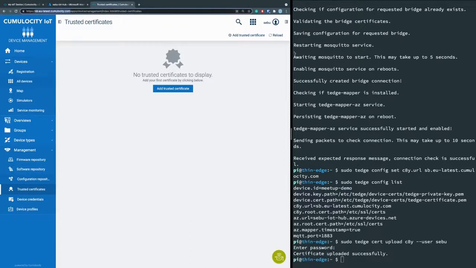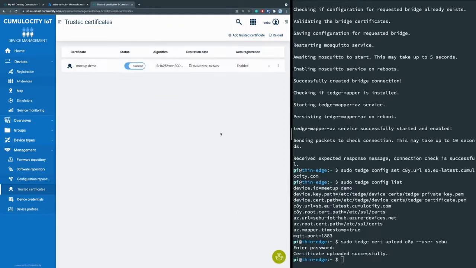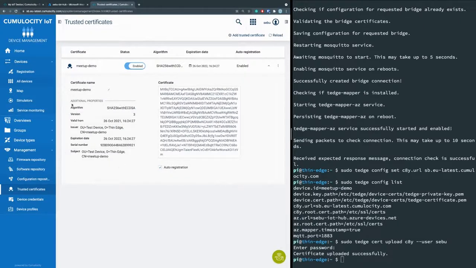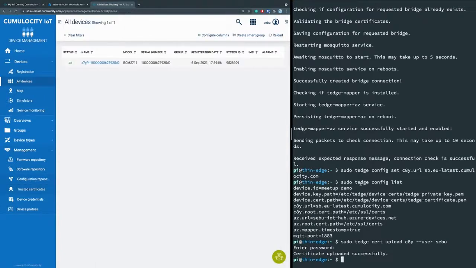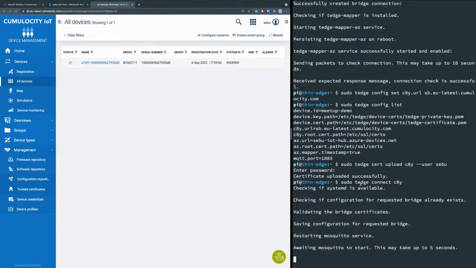Okay, my certificate is uploaded, and if I refresh here, there it is. And it's directly enabled for auto-registration also, so that my device can connect in a second. And I can directly connect to Cumulocity too.